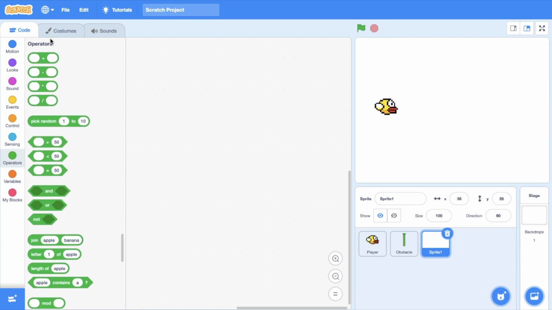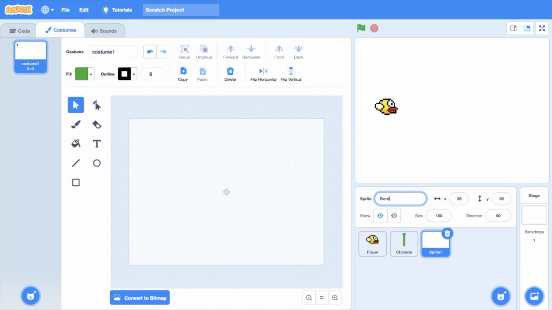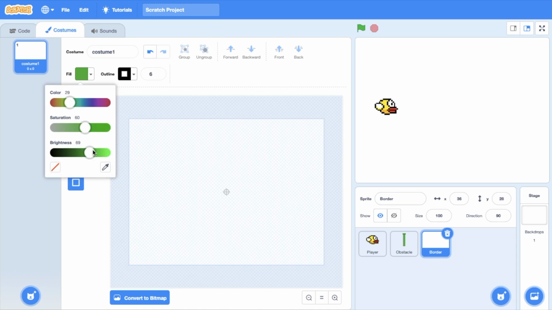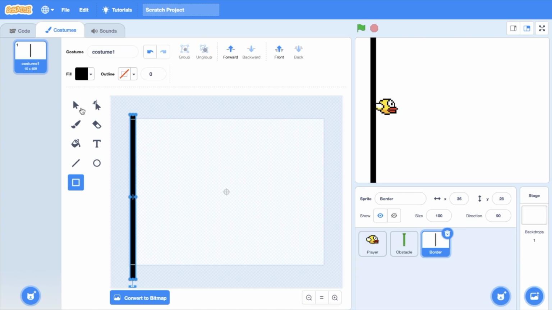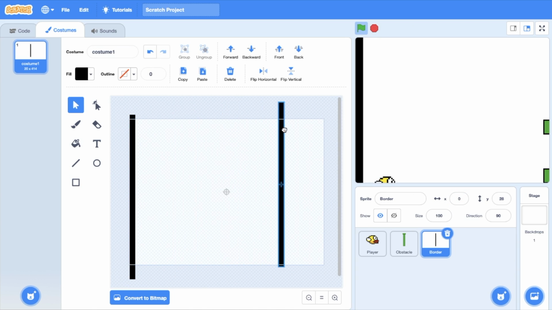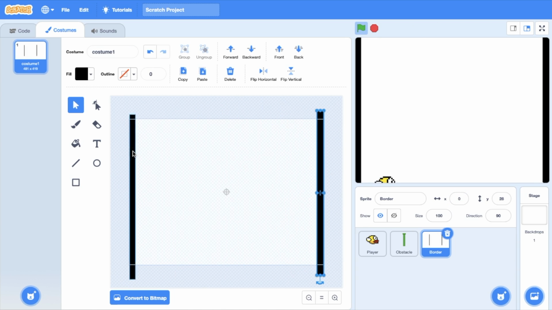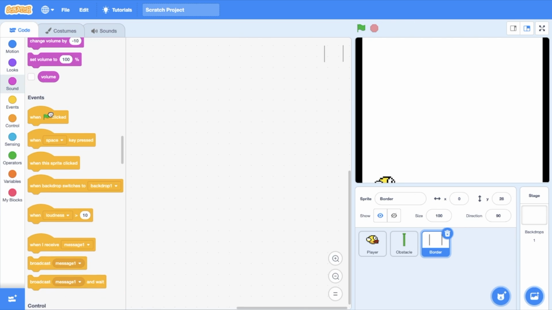However, to stop the obstacle from showing up abruptly, I'm going to create a border sprite to put in front of the obstacle so that when the obstacle spawns, it will just glide out smoothly. The border sprite will be nothing more than just black lines at the edge of the screens, and make sure to make these even on both sides.